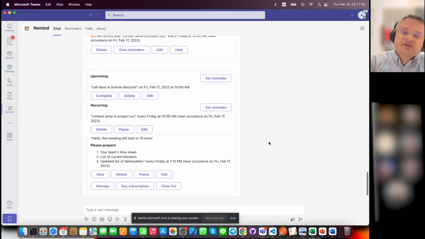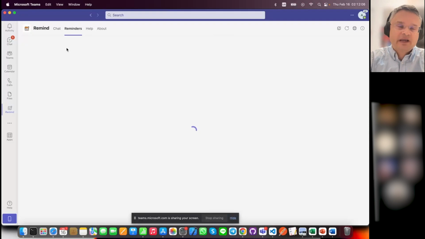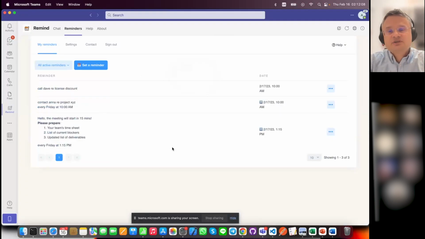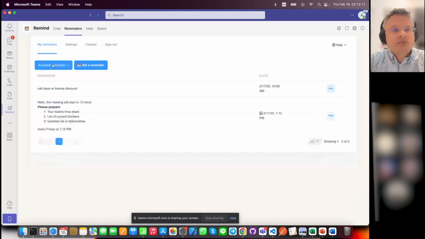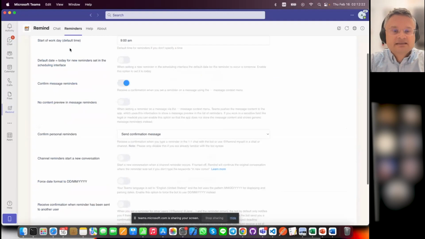So all the steps that I've just shown are in the bot chat, and are very well suited for mobile users. I have a lot of mobile users who mainly use the app by chatting with it. If you're on desktop, you might want to use the reminders tab up here, which is more user-friendly. Again, you see your reminders. You can manage them here. For example, you can delete a reminder. You can filter them, and you can change your settings.